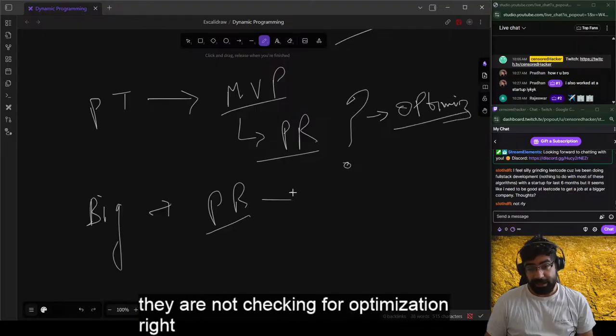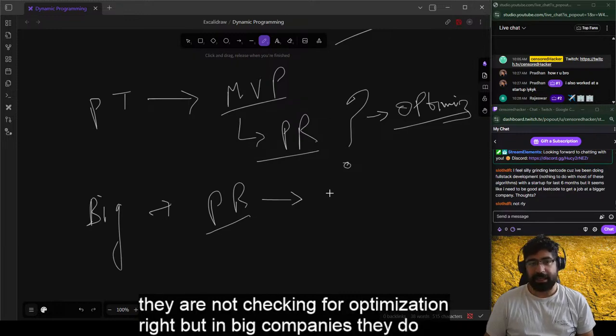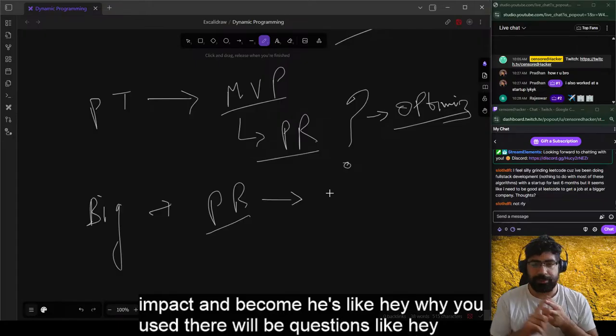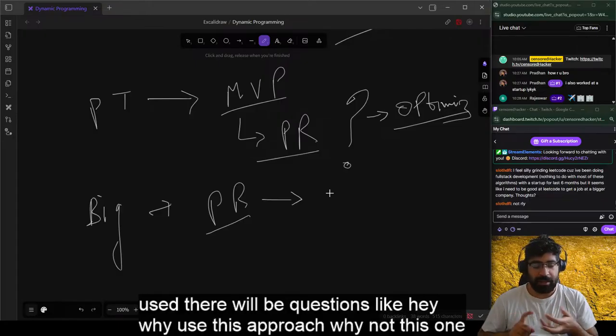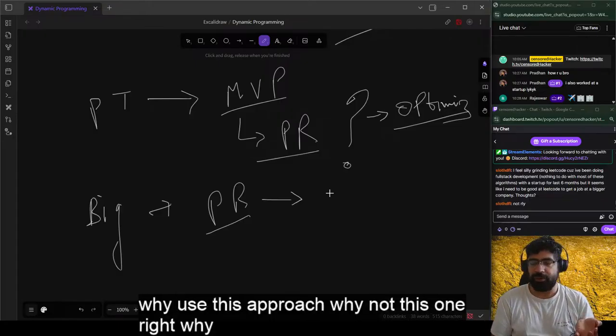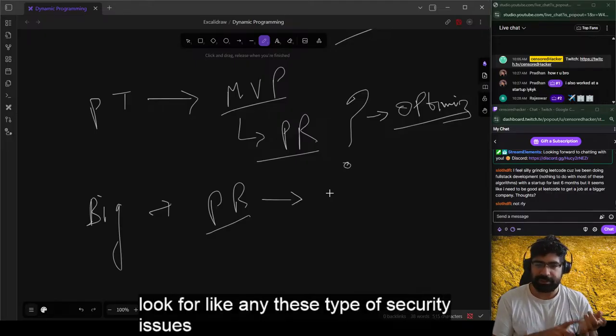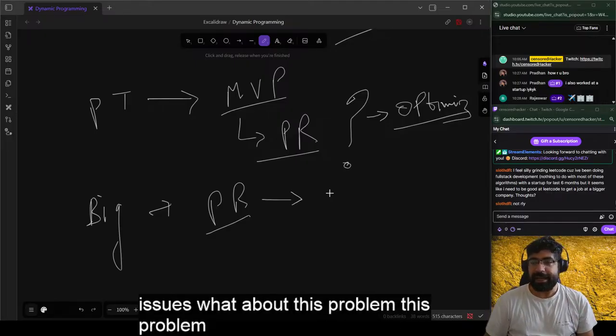But in big companies, they do. There will be questions like, hey, why did you use this approach? Why not this one? Have you looked for these types of security issues? What about this problem? And that happened to me.